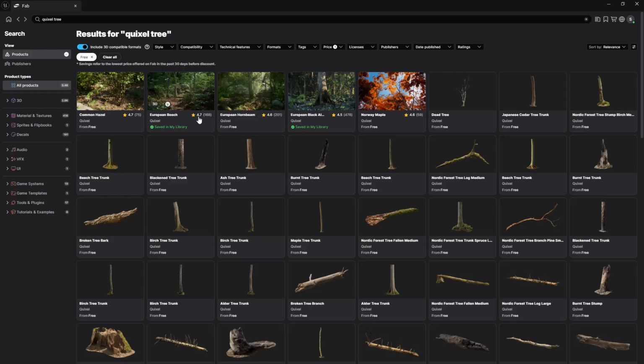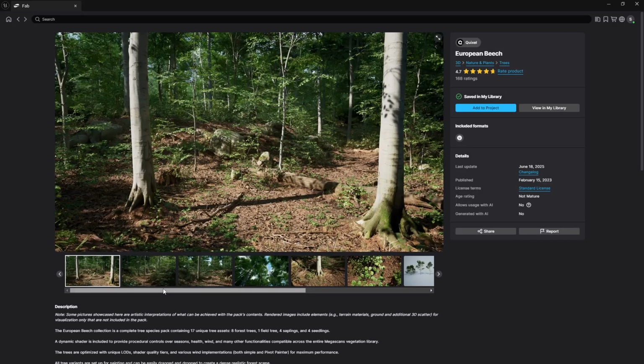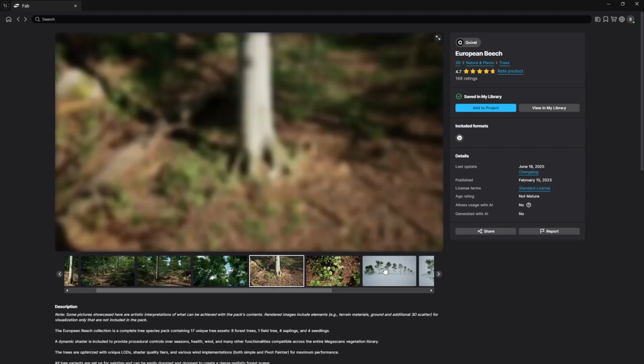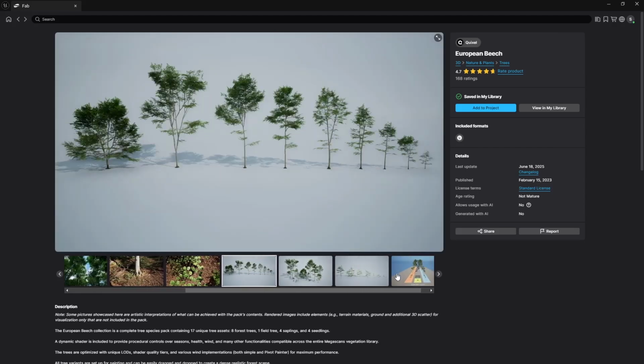Now, one thing to note about these Quixel files is that they're very large. So when it's downloading here, you're going to have to give it a few minutes. If you want to make dinner or lunch, now would be the time to do so.